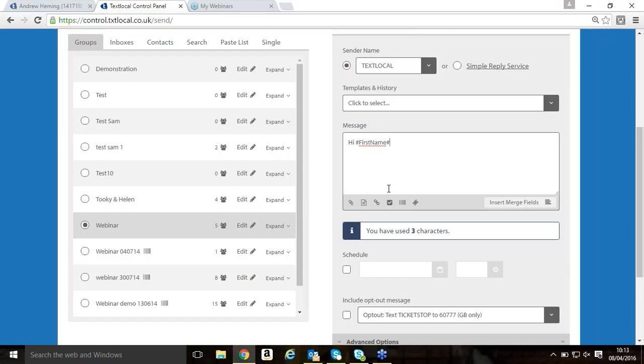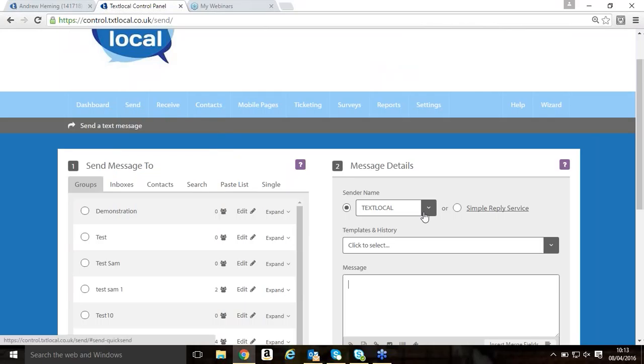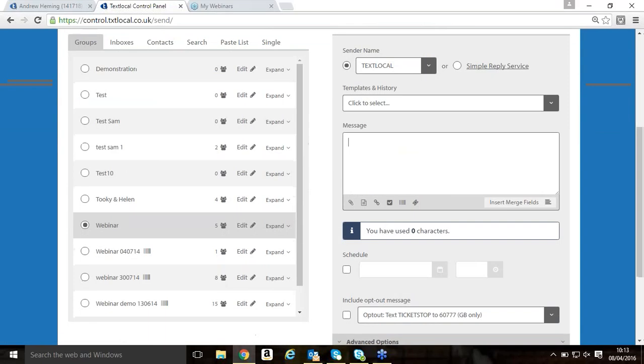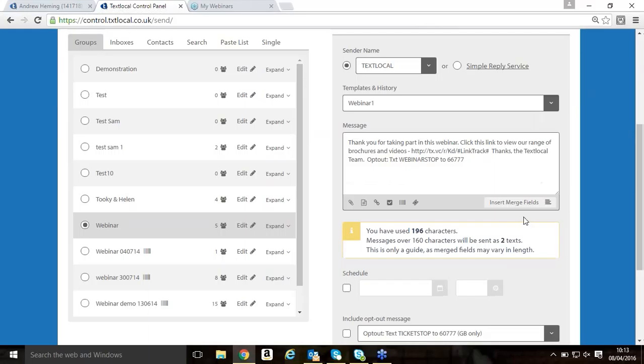You do have the facility to create templates in the system. You do that here under send, templates and drafts. Once you get through to that screen, it looks like this. Essentially, you would create the template and save it, and you could select the template from this drop-down here, as I've done for today, just to save a bit of time.